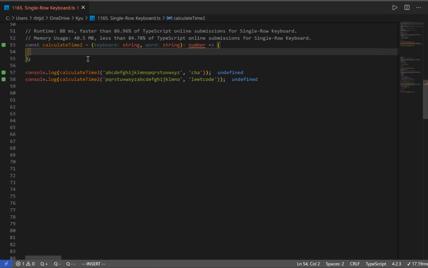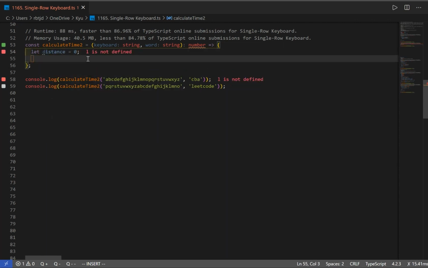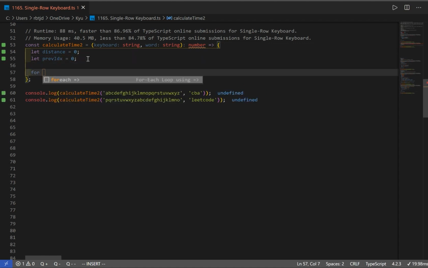Now let's implement our second solution. Our second solution is pretty much going to look the same as our first solution. It's just that we're going to use indexOf to find the character that we want. So that's really the only difference. So if you can, try to implement it yourself because other than that one line, it's going to be exactly the same thing. Now, let's create two variables like before, our distance and our previous index, and set both to 0. Now, we want to iterate through our words.